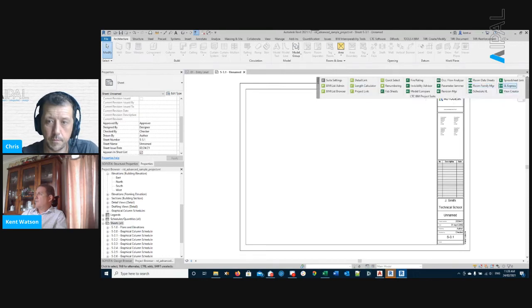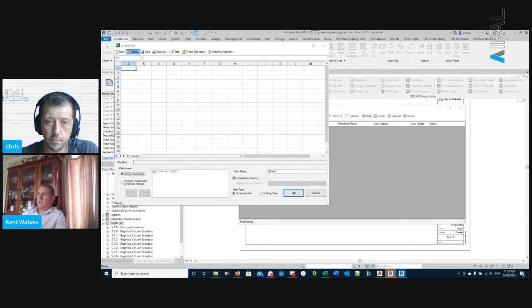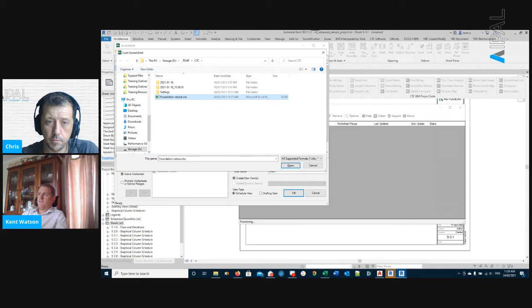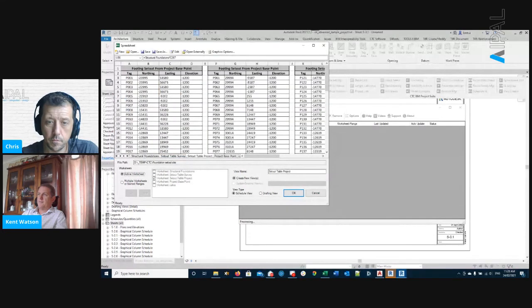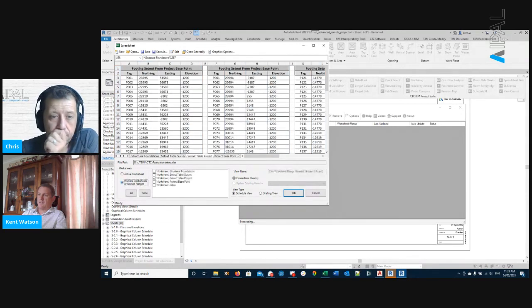And with the Schedule Excel here, I can click on the Add, Open, find the Excel file that I just created. There's the sheets that I want to bring in. If I wanted to bring in both the survey set out and the project set out, I can just go to multiple and tick on the two options there.